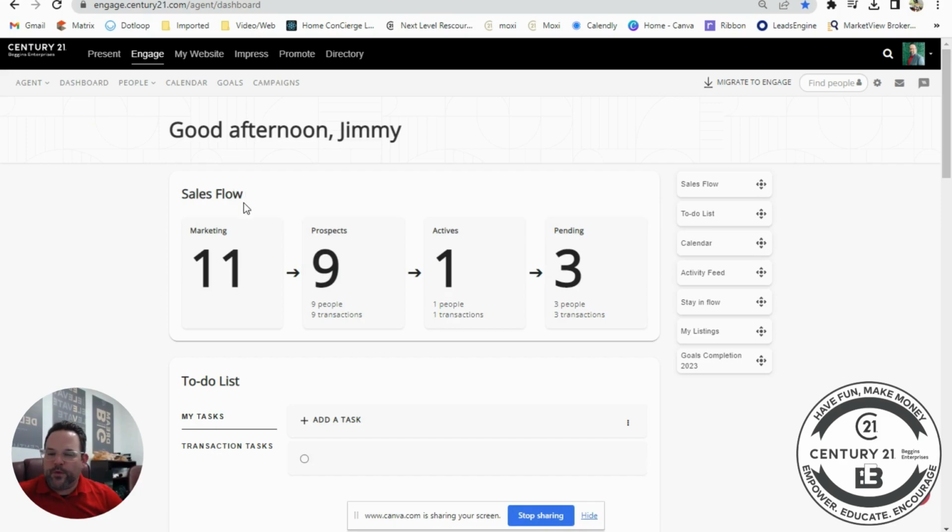So the sales flow, again, is broken into about four different pieces: marketing, prospects, actives, and pending. That's where your clients fall into play. In the last one, we decided whether these people should be a client or a non-client collaborator, and you have to make that decision. Is it someone you want to market to and make sure you're following up with? Because that's how the system truly works.